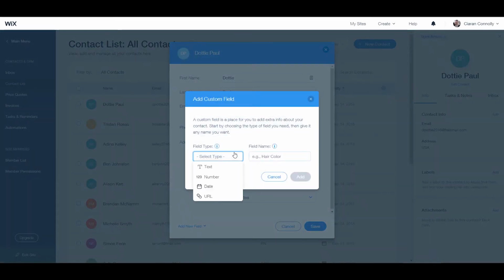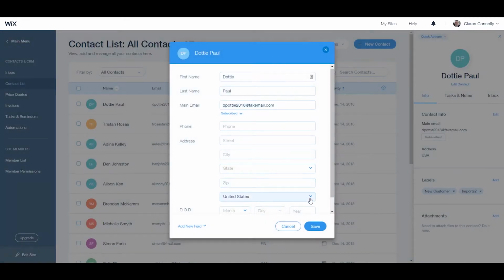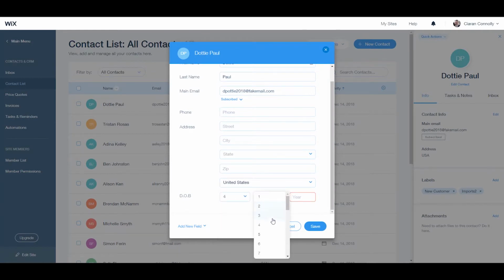Select Custom Field. The field type can be text, number, date or URL format and can have any name you choose. Click Add and then Save. Note that any custom field you add is added to all of the contacts in your contact list, but you don't have to fill this in for every contact.